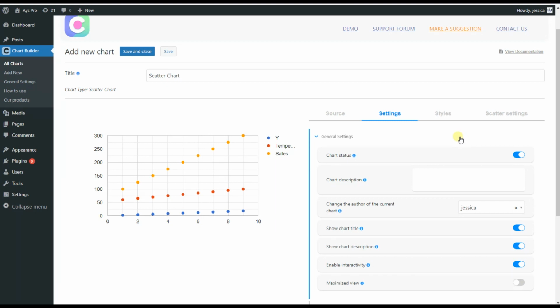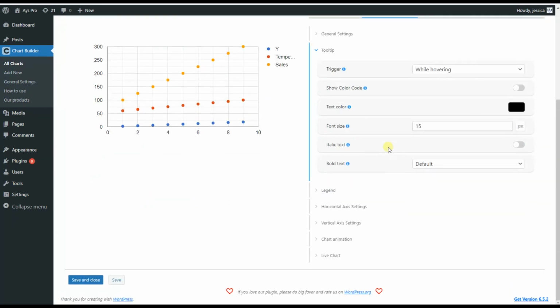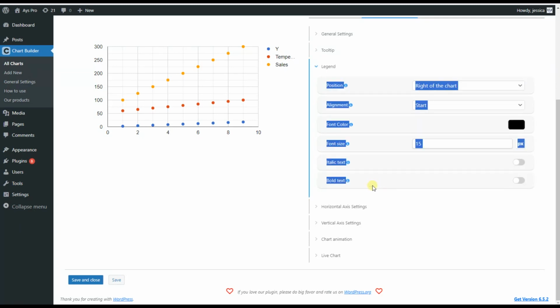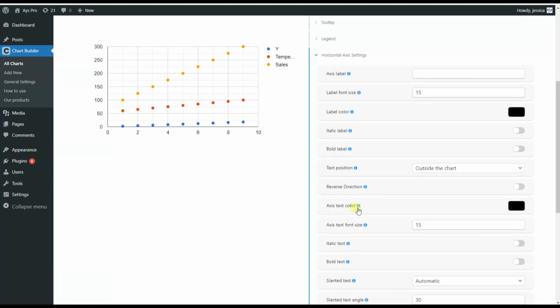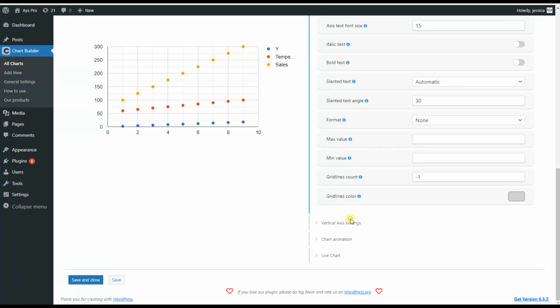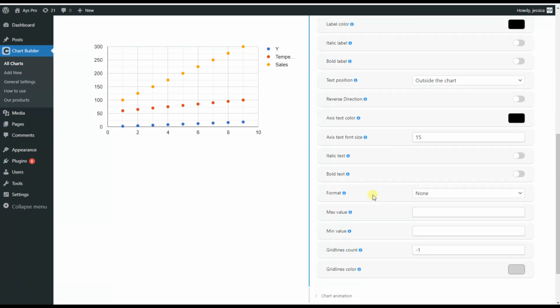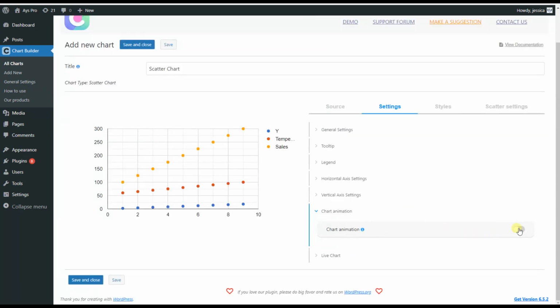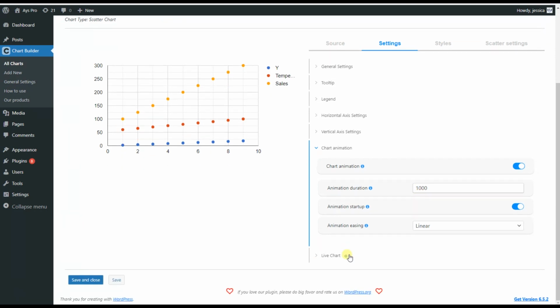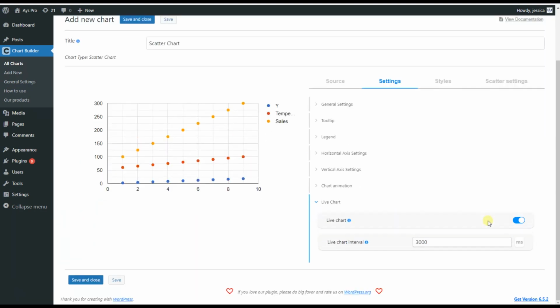We will just show you what options each section includes: Tooltip, Legend, Horizontal Axis Settings, Vertical Axis Settings. Then comes the Chart Animation, with a toggle, and live chart again with a toggle. Then we can head to the styles tab.